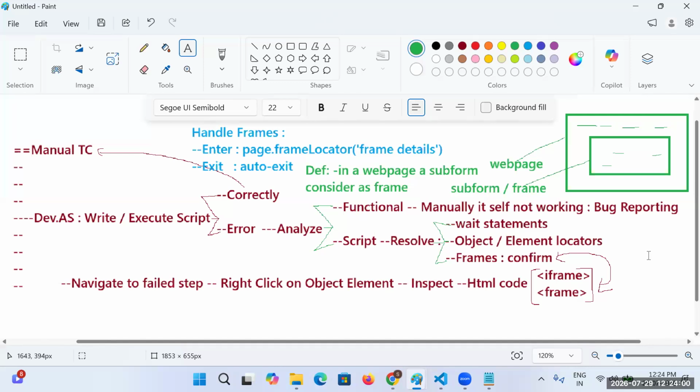To enter into the frame, you will use page dot frame locator. You need to provide that particular frame's details here. And then for the exit, you will use auto exit. That means it will automatically exit from that particular frame.